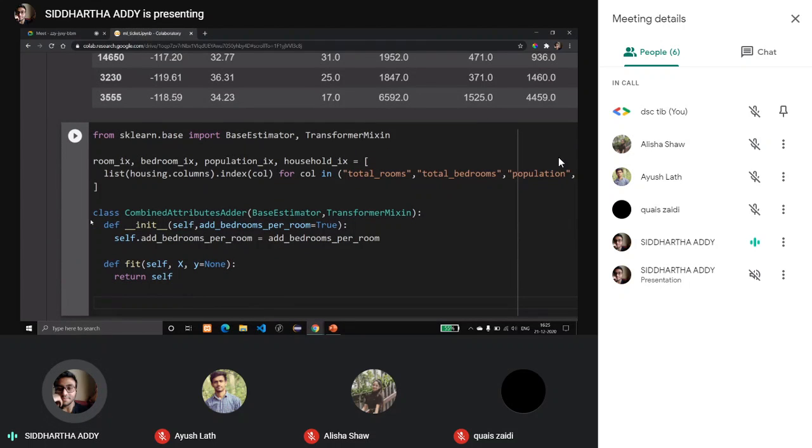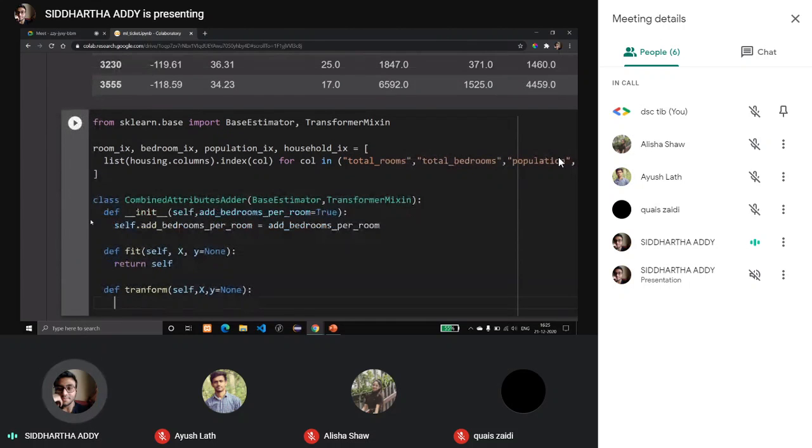This particular fit function is the same everywhere. The main thing is that we have to do this in the transform function. So it also takes self, X, and y, which equals none by default. So what are we trying to do? We did, I think, rooms per household.